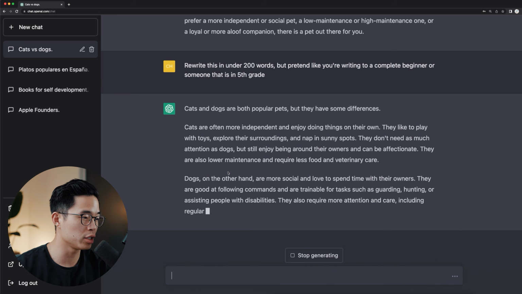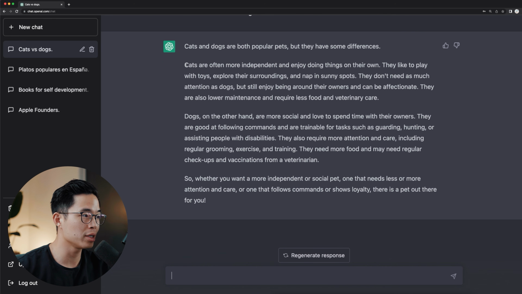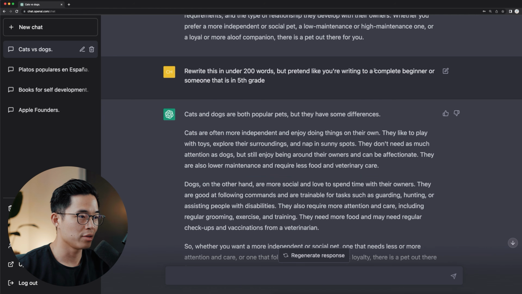You can see now the language is a lot easier. It's a lot shorter. Instead of talking about those different categories, which is a little bit more advanced, it's just breaking down to cats and then dogs and then doing a quick little summary like that. So yeah, this is obviously a lot more easy to understand for someone that's in 5th grade. And so that's another cool trick with ChatGPT.